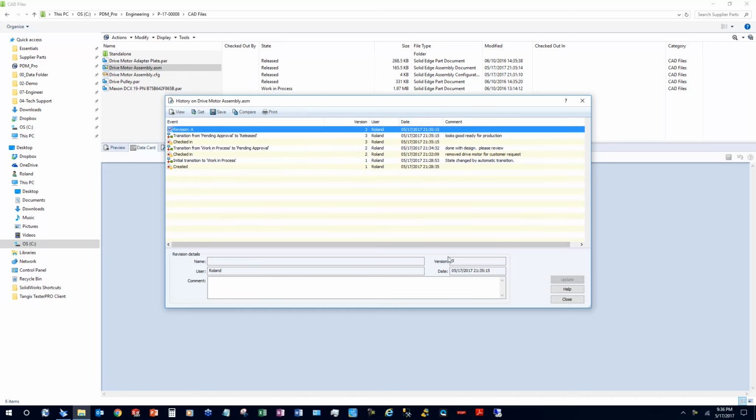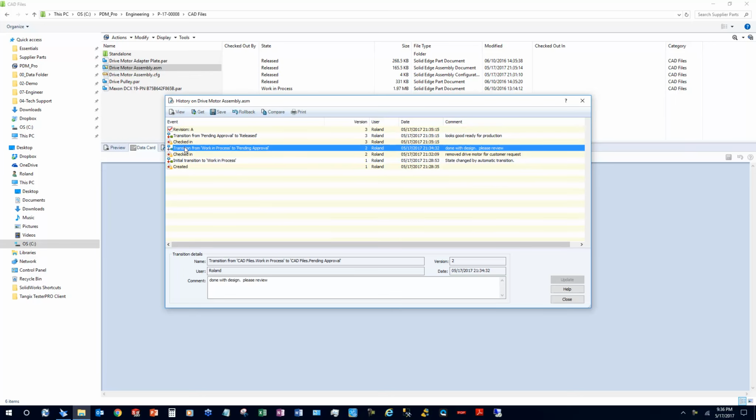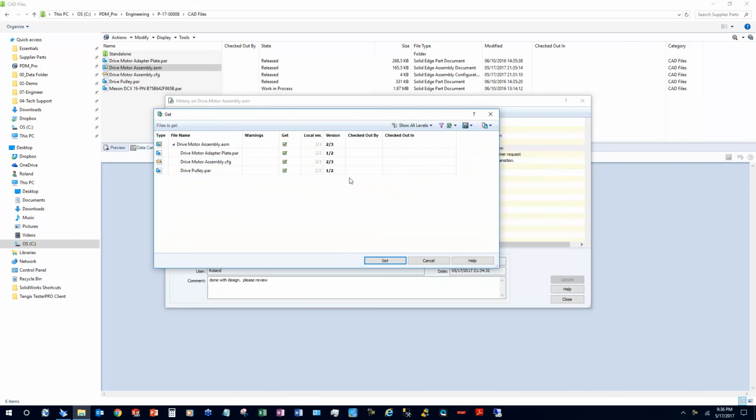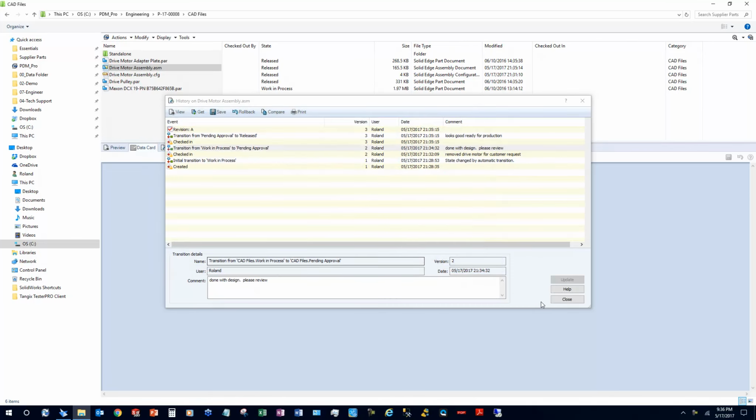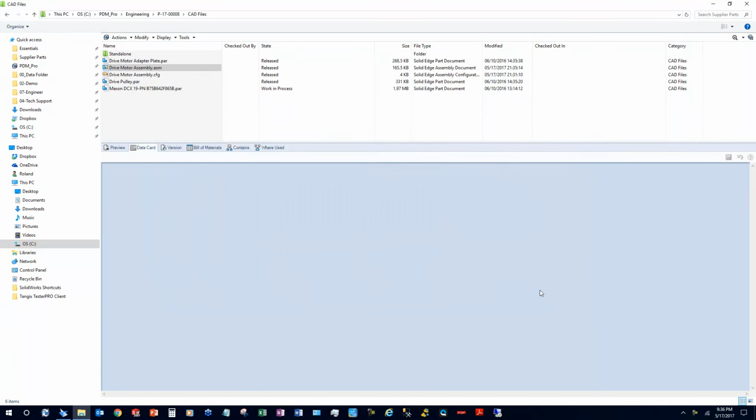I then went from pending approval into the release state, and finally, once it got released, it got assigned its official revision A. The really neat thing about this is, like any other file in our vault, you can go back and retrieve an old version if you wanted to see what this file looked like previously before getting approved. With that said, this was really just a primer so that you could see how a Solid Edge user would be working inside PDM Professional.